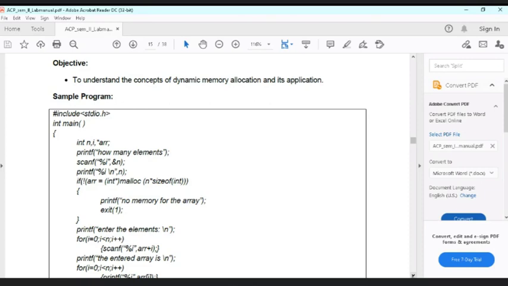Which function is this for storage like structures? Malloc. Malloc. Okay, and so calloc is for an array. Calloc is used to allocate memory to an array. Why is there such a distinction? Calloc cannot be used for allocating memory for structures, or malloc cannot be used for allocating memory for arrays.